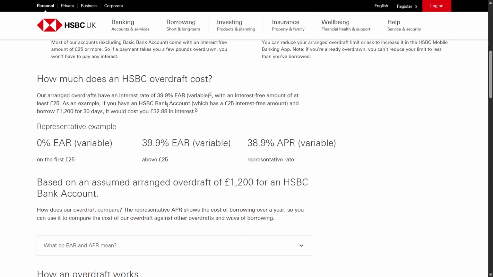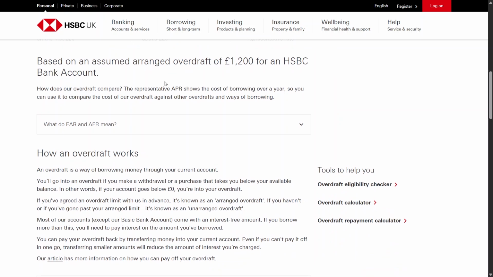HSBC will review your request, and in many cases you may receive a decision straight away. If your application is approved, your arranged overdraft will be added to your account. If you prefer not to apply through the app, you can also apply by calling HSBC or by visiting your nearest HSBC branch, where a representative can help you with the application.